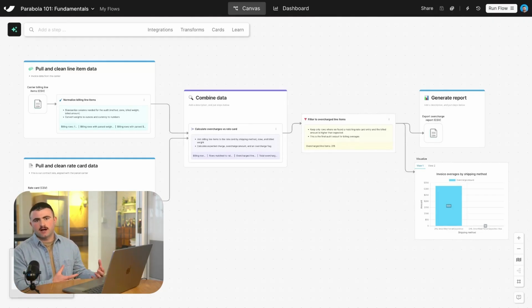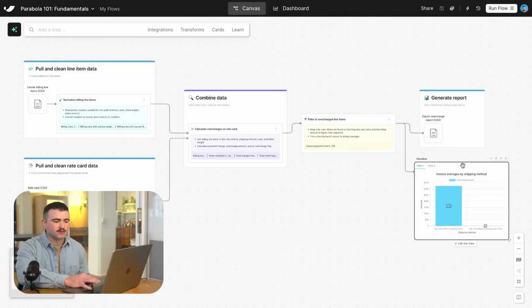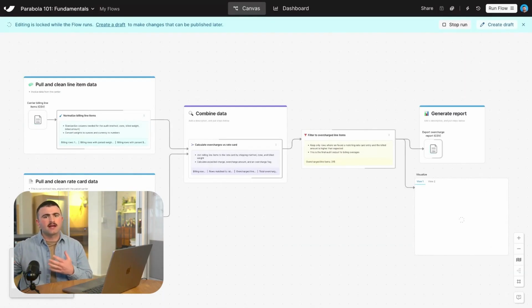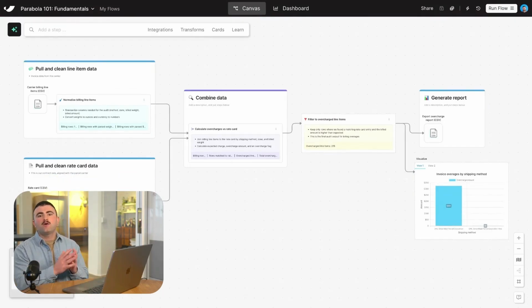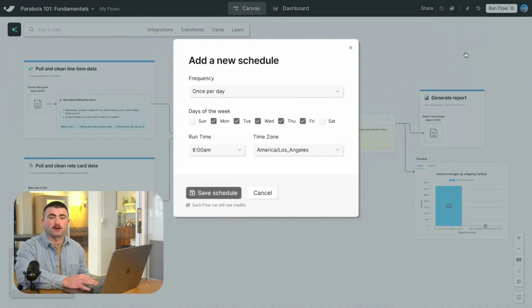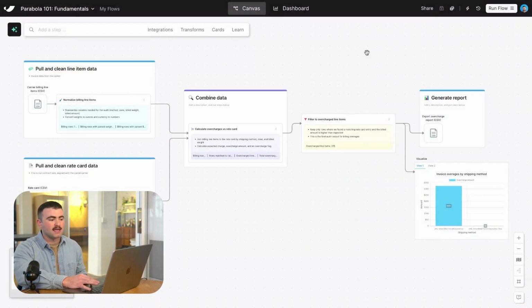Now that I've added documentation to our flow, it's going to be easier to maintain and hand off over time. I also went ahead and added a visualization so we can see overage amounts broken down by different shipping methods. Now that my flow is complete, ultimately I can go ahead and run this flow, which is going to pull in live data from dynamic data sources and also actually generate that final file. And now, once we have a good working flow, we don't actually need to run this manually every single time. We can come in here and do things like set it on a recurring schedule, maybe every weekday at 8 a.m., or we can set up rules to have it run every time we receive an email.